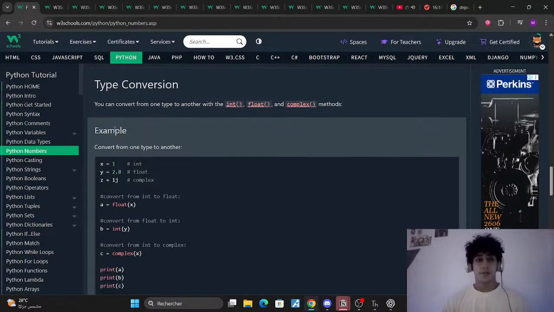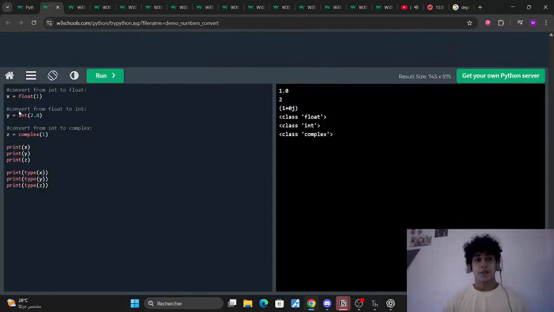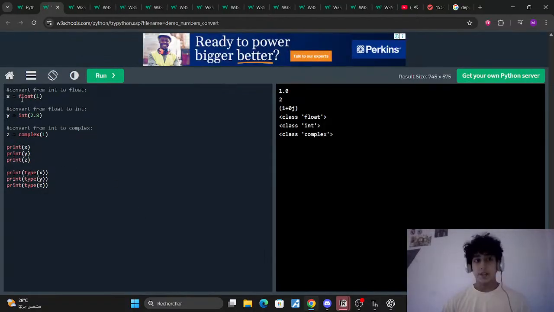Type conversion: you can convert from one type to another with int, float, and complex. That's pretty fair. So we have here x float, it will become x as a float, 1.0, as we can see here. Y integer of 2.8 would become y equals 2.